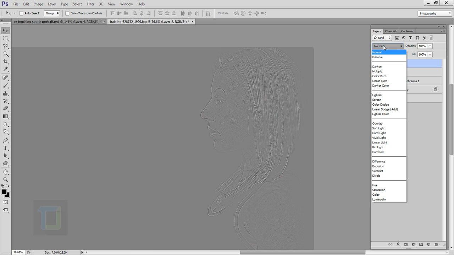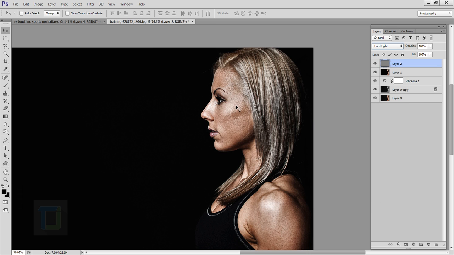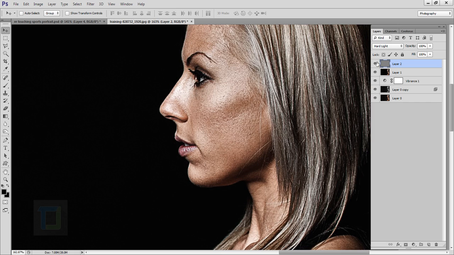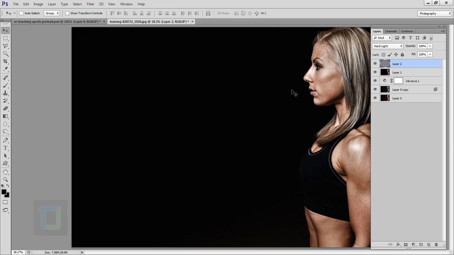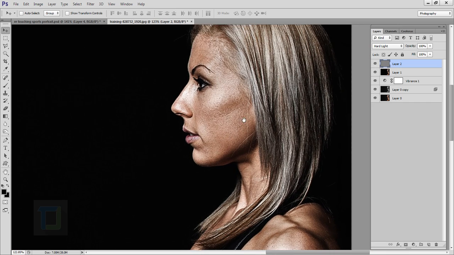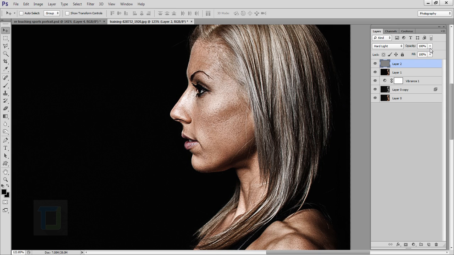Now I'm gonna change its blending mode to hard light. So now if I zoom in and if I turn it on and off, as you can see, the details that pop up look really nice, but it's a bit stronger for my taste. So I will go and turn down the opacity to, let's say, 75% or 70, like that. Now if I turn it on and off, yeah, now it looks more decent.